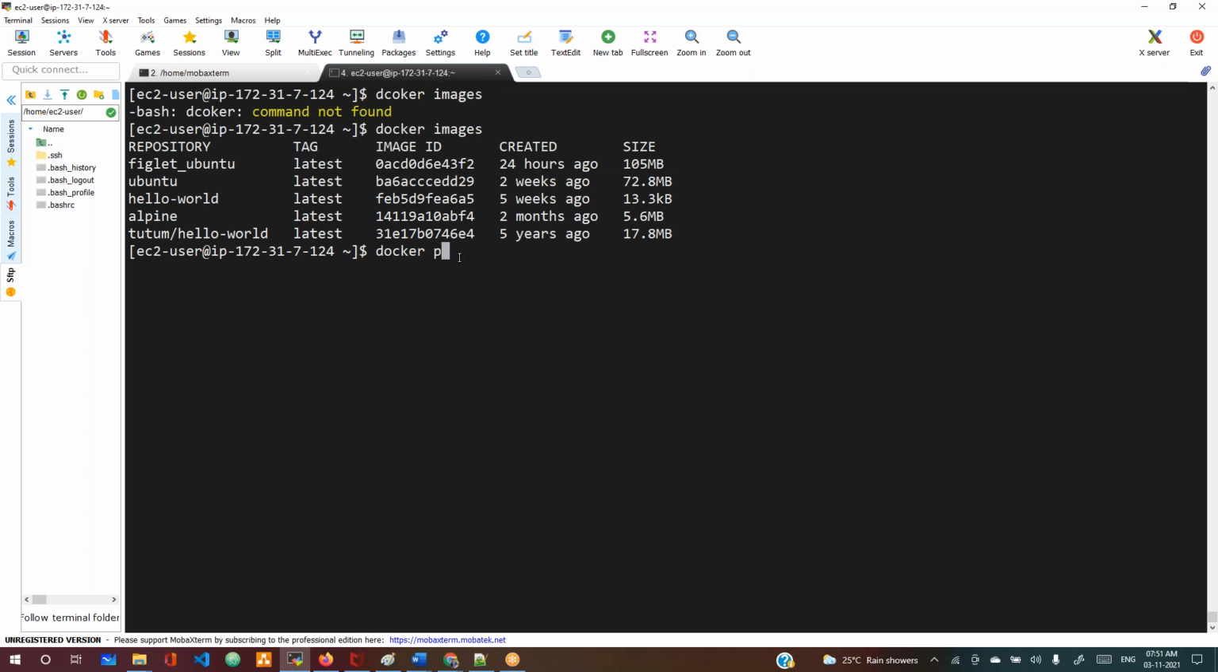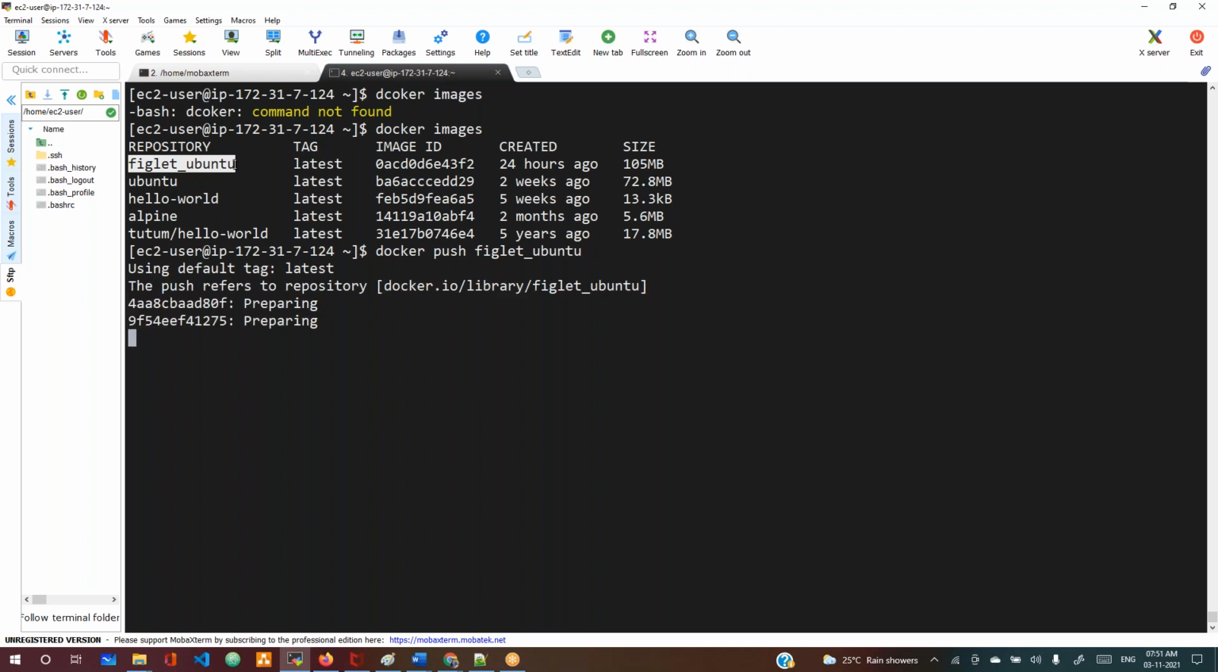How to push? Basically you can push like this: docker push and the image name. By default it will go to Docker Hub. Let's push, and then it says that the requested access to the resource is denied. You said push, but where do I need to push? Which account do I need to push to?